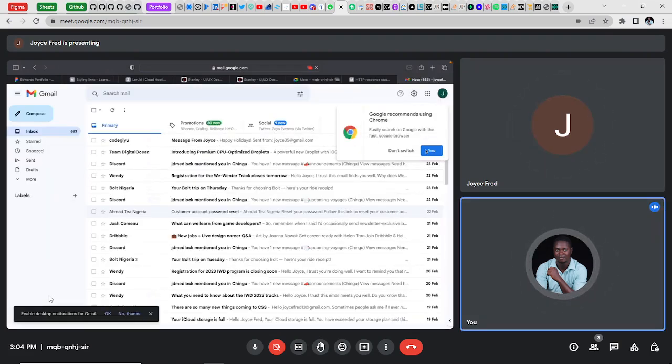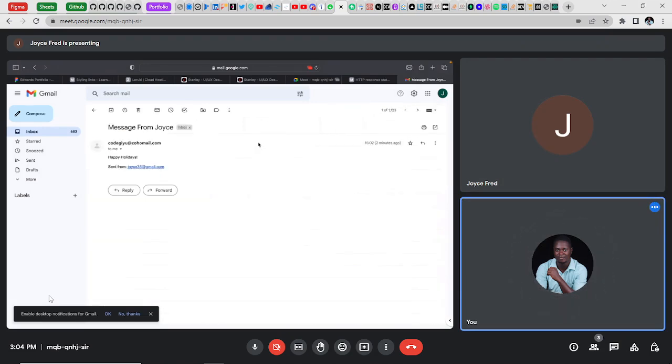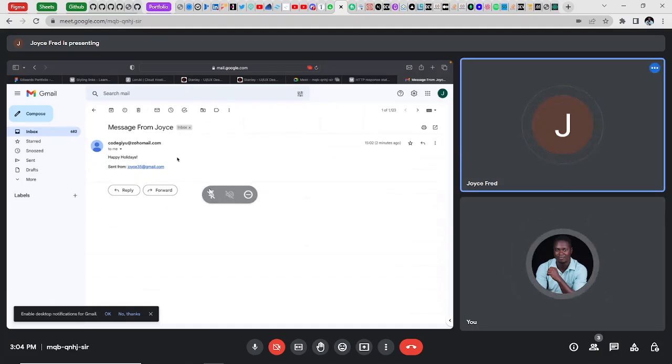Okay, message from Joyce. So you can open it up and see how it looks. Happy holidays sent from so-and-so. So when we're done adjusting the front end stuff, we'll go back and look at the back end and play around with things to make this look different. Maybe try putting pictures in there, something like that. Okay, so it was okay.